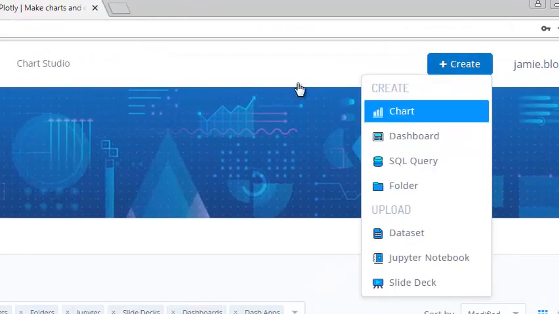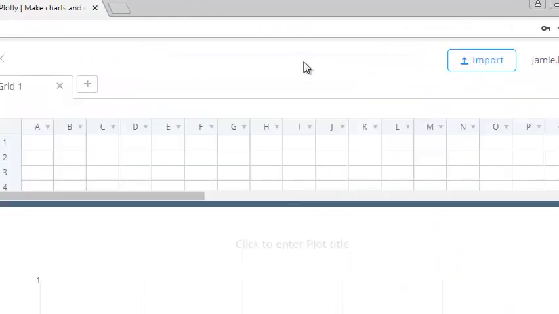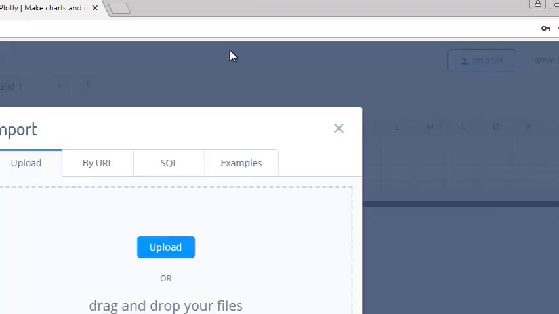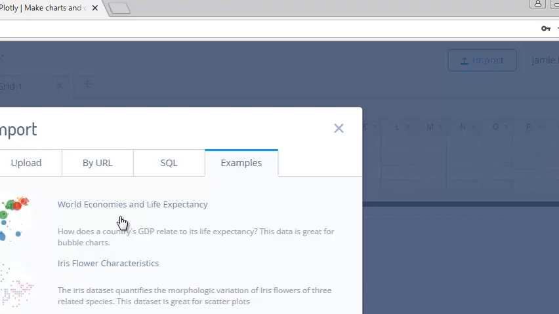I'm going to go to Create Chart here, and I'll just show you the basic chart types. You can either enter values right here, and it basically looks like an Excel spreadsheet, or you can import your spreadsheet, which is what we'll do in a second. There's also examples. For example, I'll show you world economies and life expectancy. So this is a bubble chart.